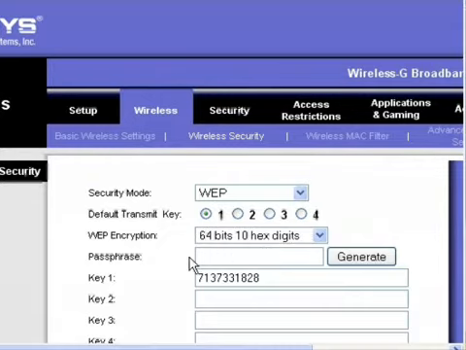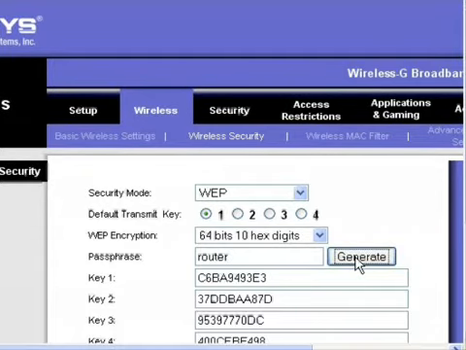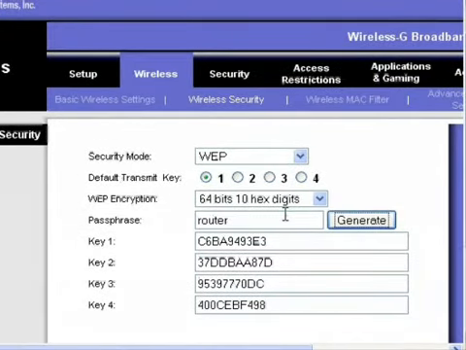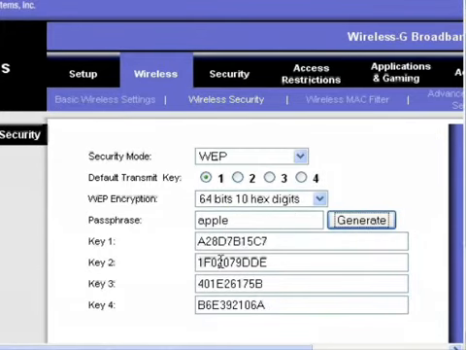So if you put any passphrase, let's say you put any word right here, you put router, and you try to click generate. Every time you put the name router in the passphrase and click generate, it's going to give you exactly the same keys. It won't change. That is any router in the world. If you put, for example, Apple, the passphrase is the word that you provide, and you click generate and it's going to give you different keys.